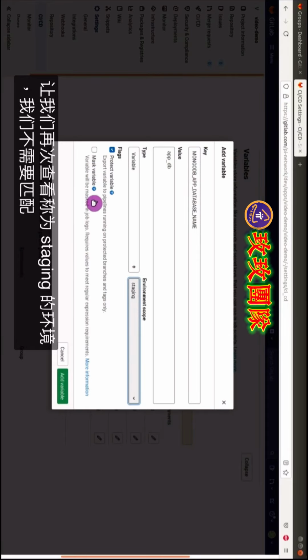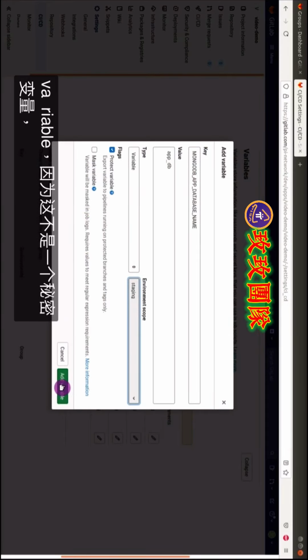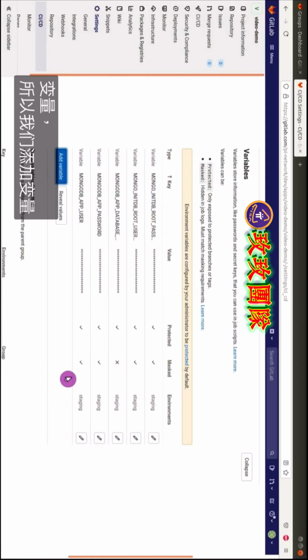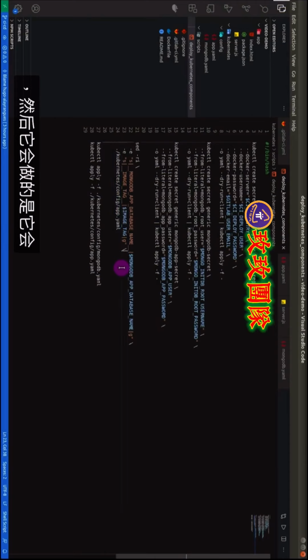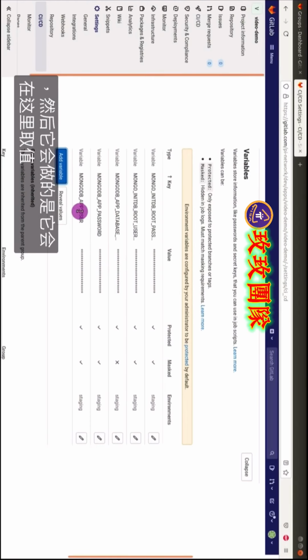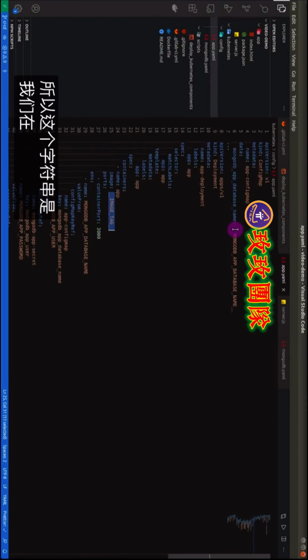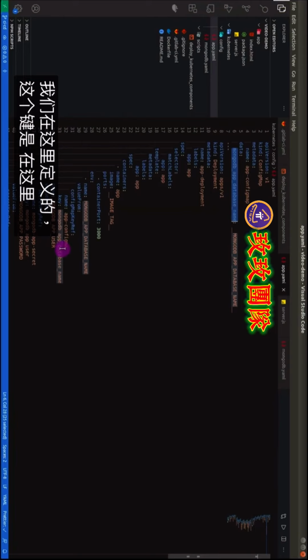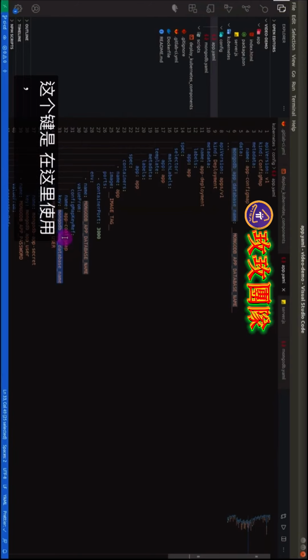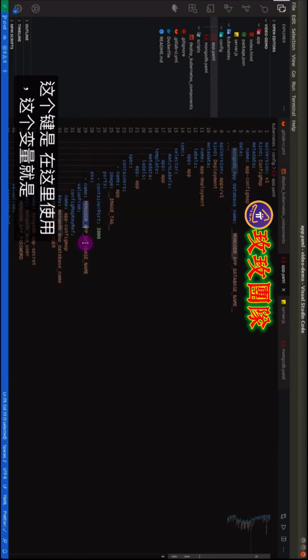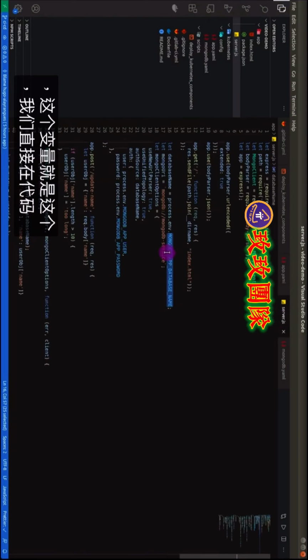Again, we do not need to mask the variable as this is not a secret variable, so we add the variable, and then what it will do is that it will take the value here, this value, it will replace this string by this value. So this string is the one we define here, and this key is used here, and this variable is this one, and we use it directly in the code here.